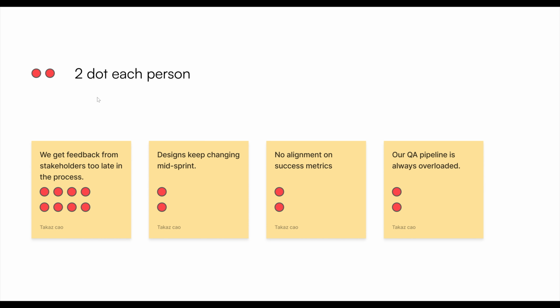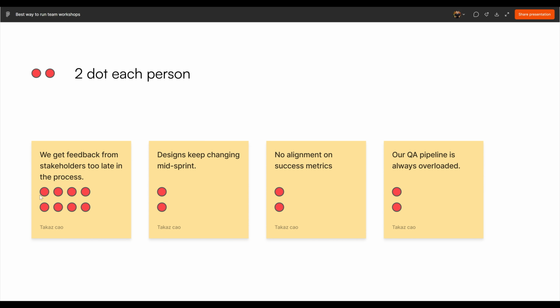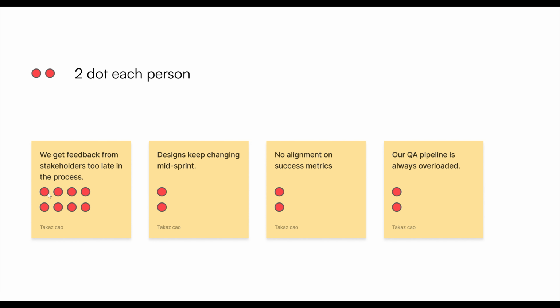Like we have the top problem here with 8 votes. So we will solve this one: we get feedback from stakeholders too late in the process. So we work on this problem.